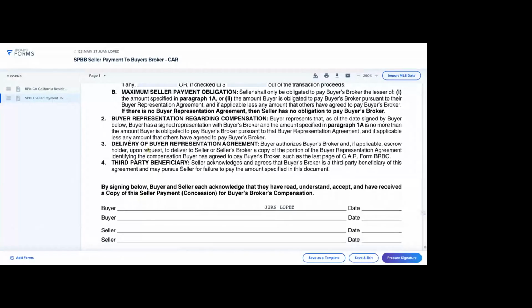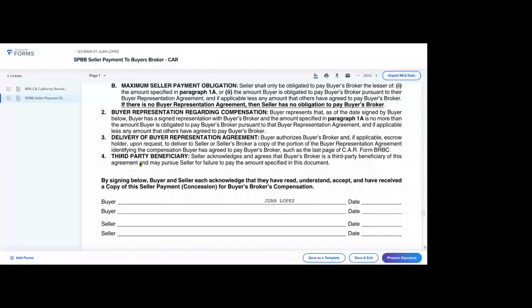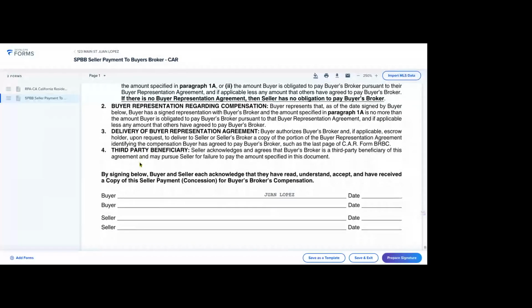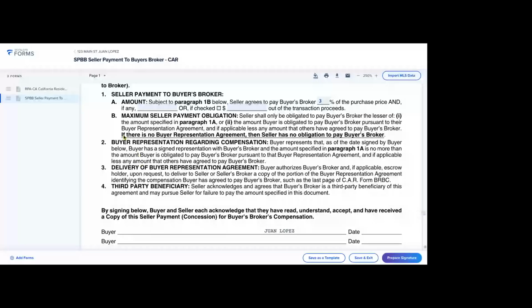So, delivery of buyer representation, buyer authorized buyer's broker, escrow holder. I wanted to share with you this. If there is no buyer representation agreement, then the seller has no obligation to pay your buyer's broker. So, guys, it's really important to have the BRBC, the buyer's agreement.